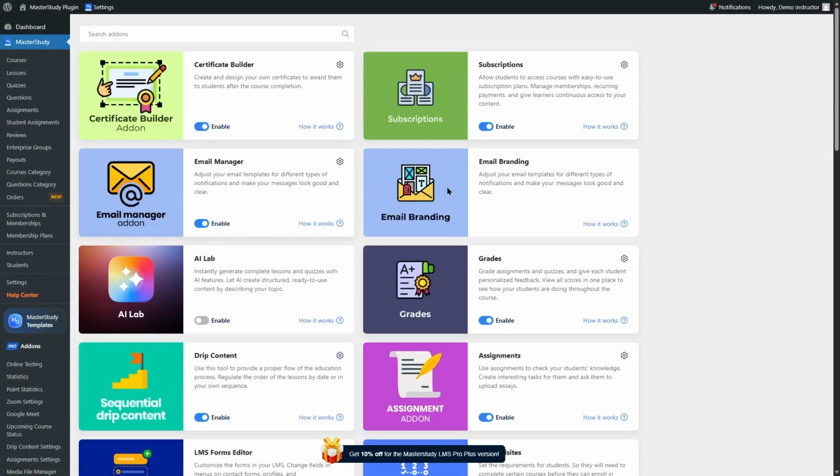The next add-on is related to the email manager, and we already discussed this, as it allows you to adjust your email template for different types of notifications and make your messages look good and clear, which we just saw. After that, the next add-on is the AI Lab.